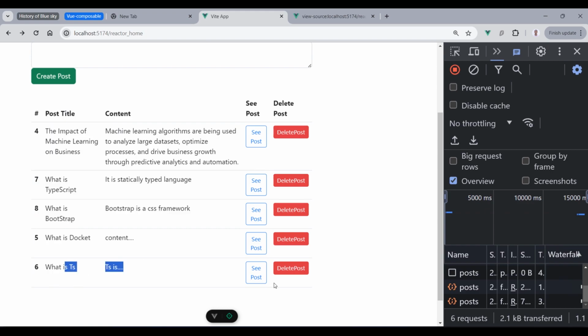What is TS? And that's pretty much it, guys, for this video. We just refactor our app that it was built in Vue Option API to Vue Composition API.